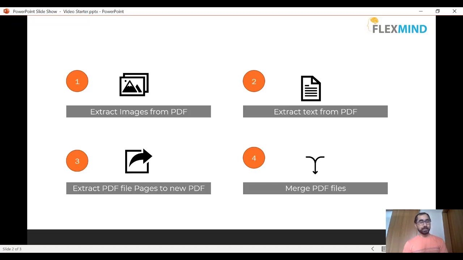Third one is extract PDF file pages to a new PDF. This action extracts certain pages on the basis of a parameter, and it will save those particular pages in a new PDF file. And the last one is merge PDF files. So if you want to merge two PDF files, then it will be very useful.